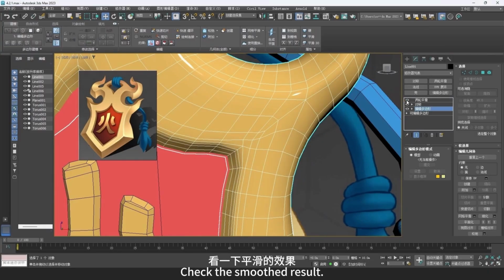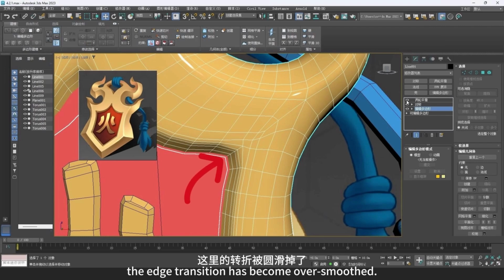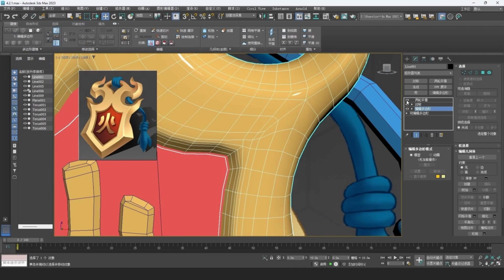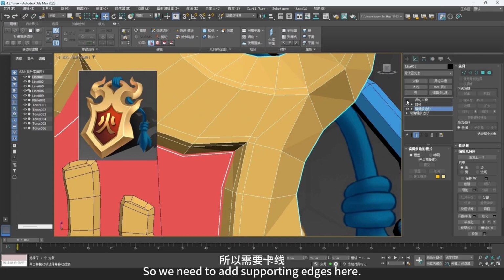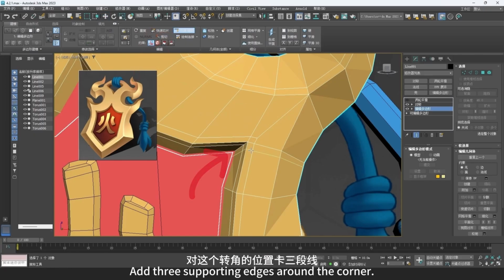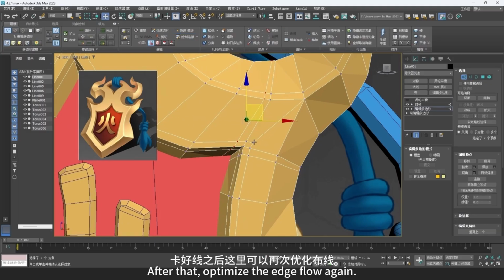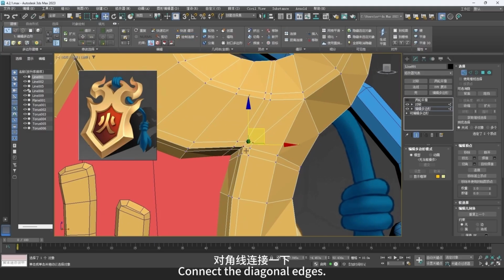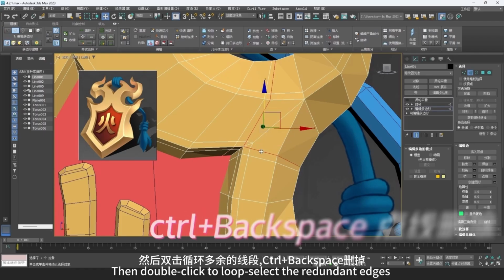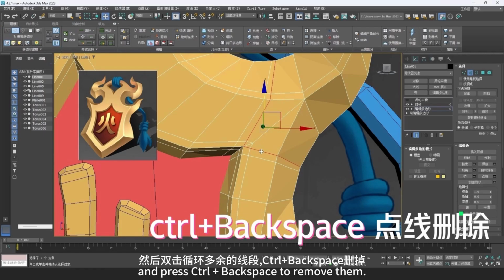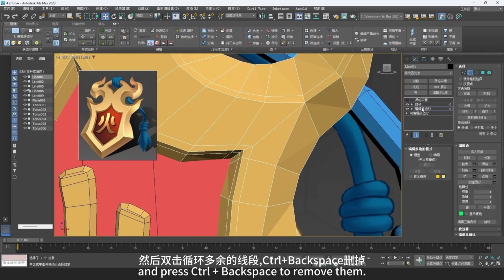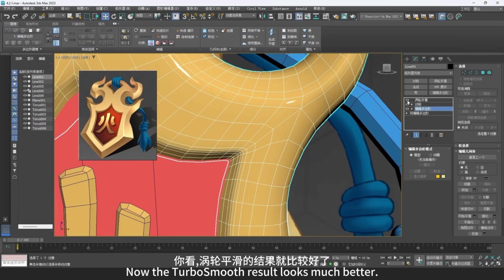Check the smoothed result. You can see at the upper right interior corner, the edge transition has become over-smoothed, so we need to add supporting edges here. Activate Swift Loop. Add 3 supporting edges around the corner. After that, optimize the edge flow again. Connect the diagonal edges, then double-click to loop select the redundant edges, and press Ctrl plus Backspace to remove them. Now, the Turbo Smooth result looks much better.